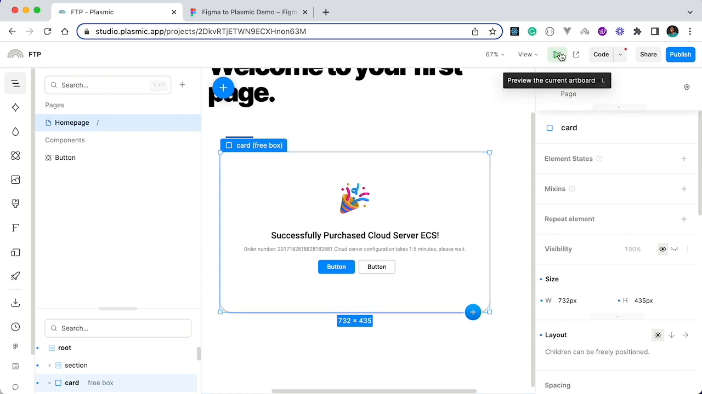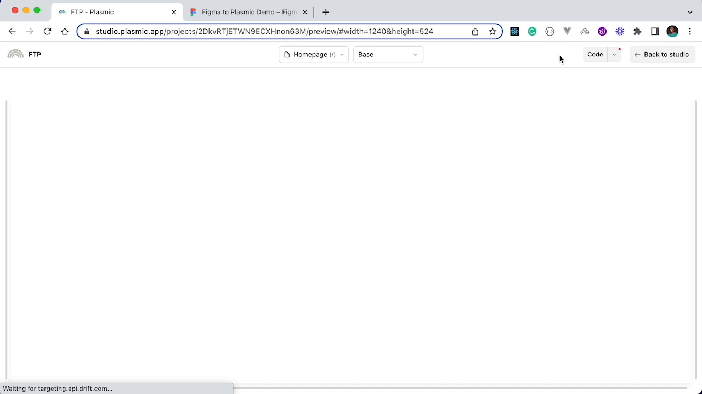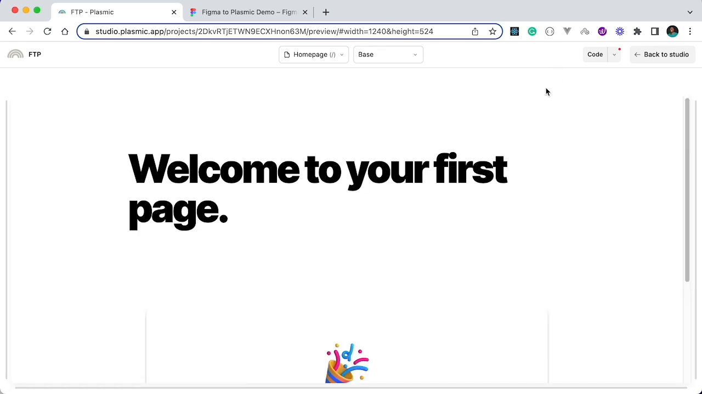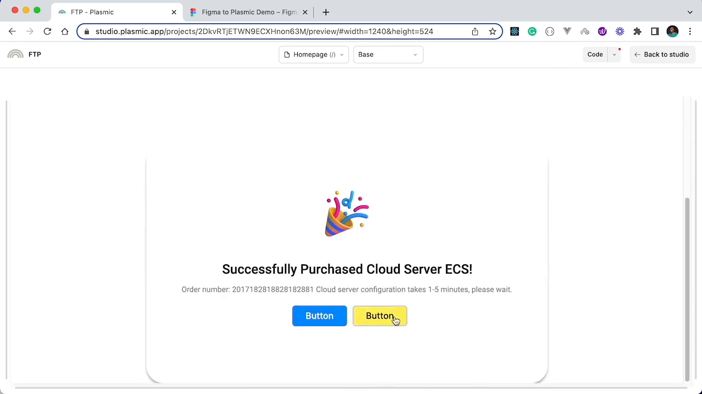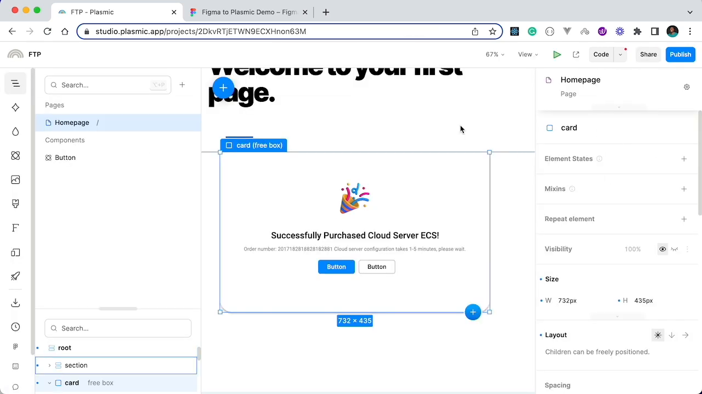So if I hit preview, I should see that the hover effect that I've set on the button should automatically work. And there you go. This conversion process also automatically converts the properties and the variants as well. For example, all the button variants we specified for the button on Figma is now available on Plasmic as variants as well. This means that we can switch out the variant of the button like this.